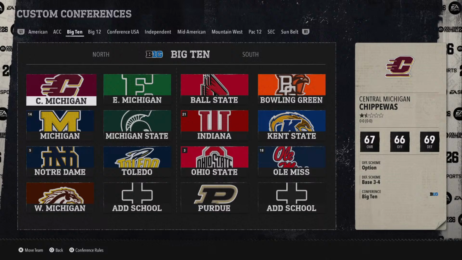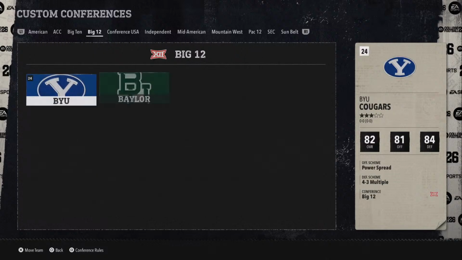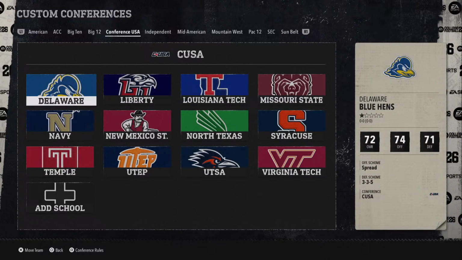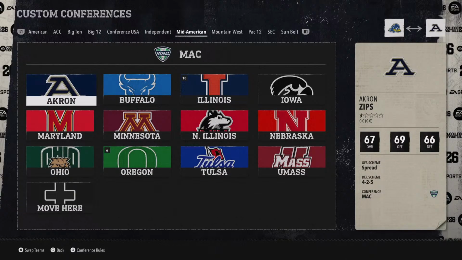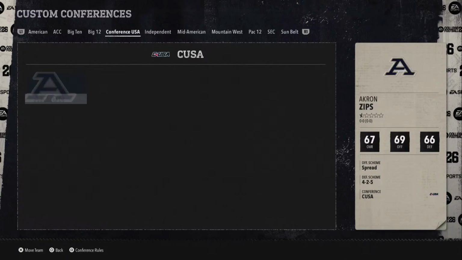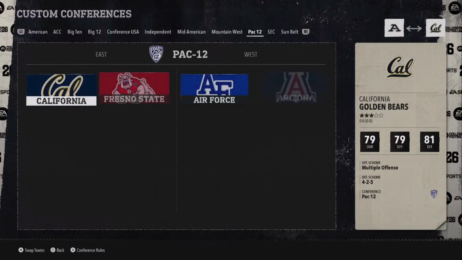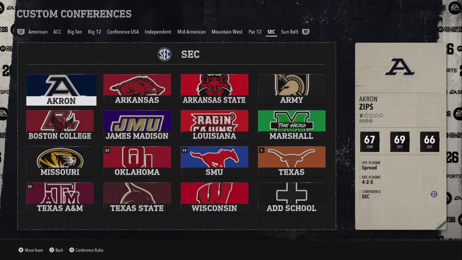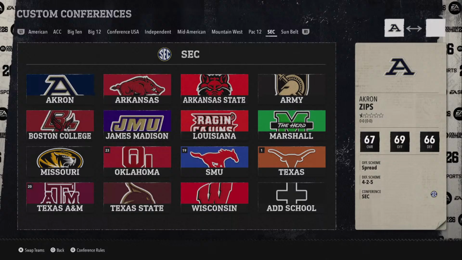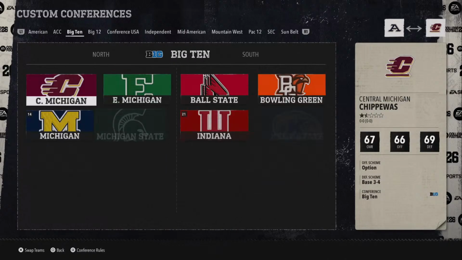Okay, so next one it wants us to do is Conference USA. All right, so we need Akron and App State. Akron, come on over. And App State, I think you're in the SEC at the moment. No. You're supposed to stay. Sorry.